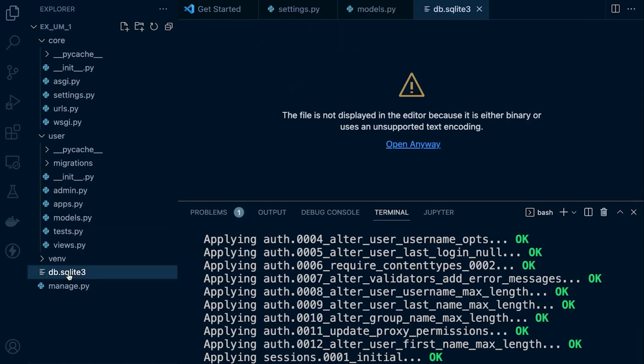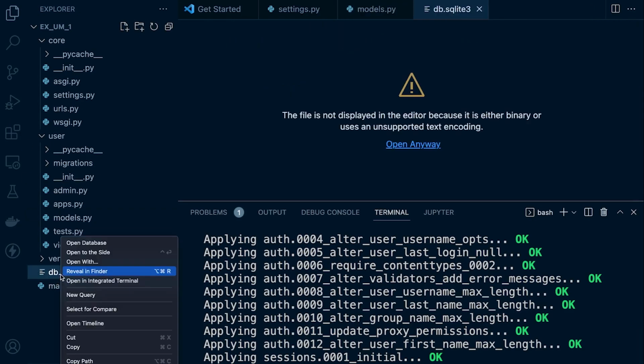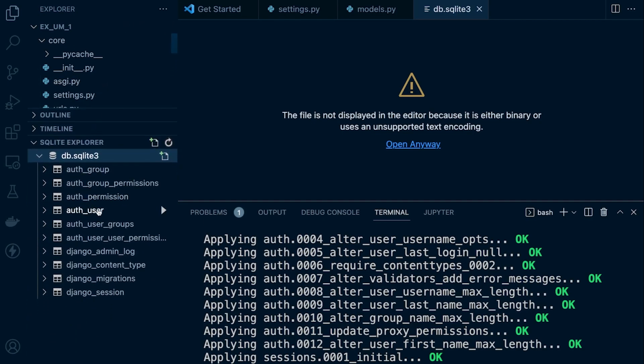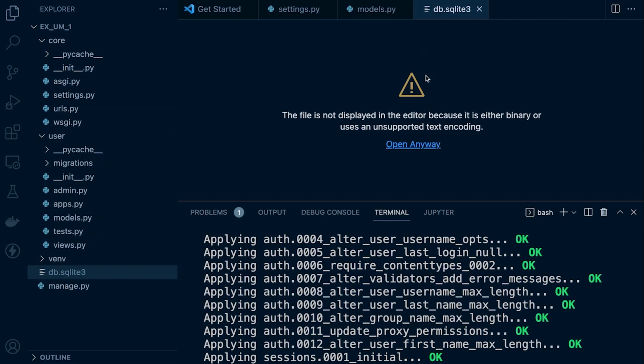I do have the SQLite extension installed, so I can go ahead and open this and have a look at it, hopefully. Okay, so you can see here that we don't have a person table. We've simply created a proxy model. Right, so how can we interact with this proxy model? We're going to need some data, right?